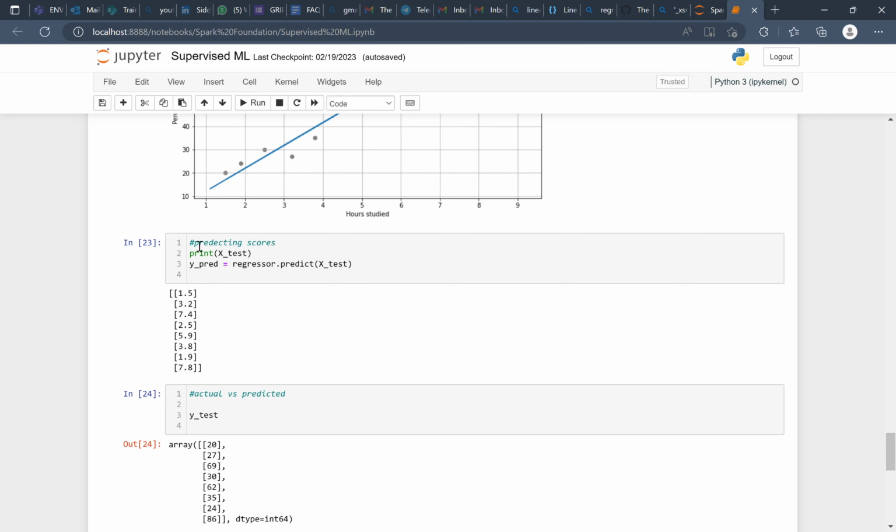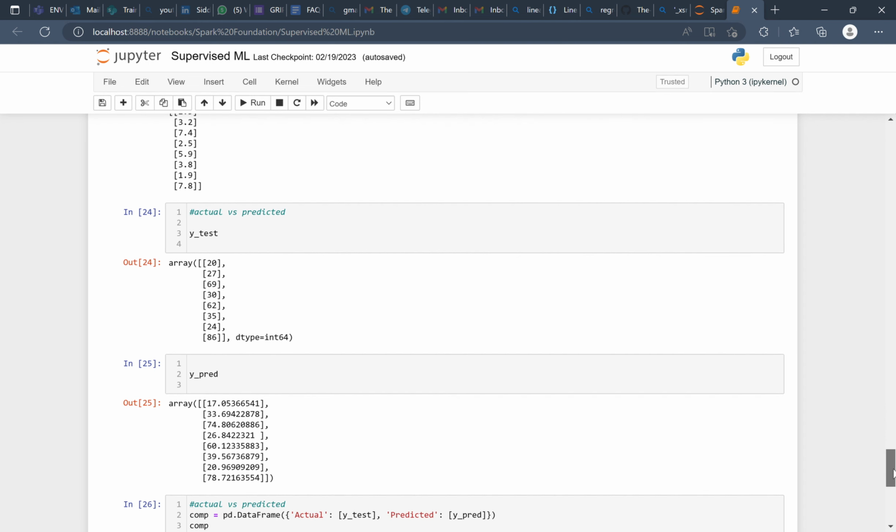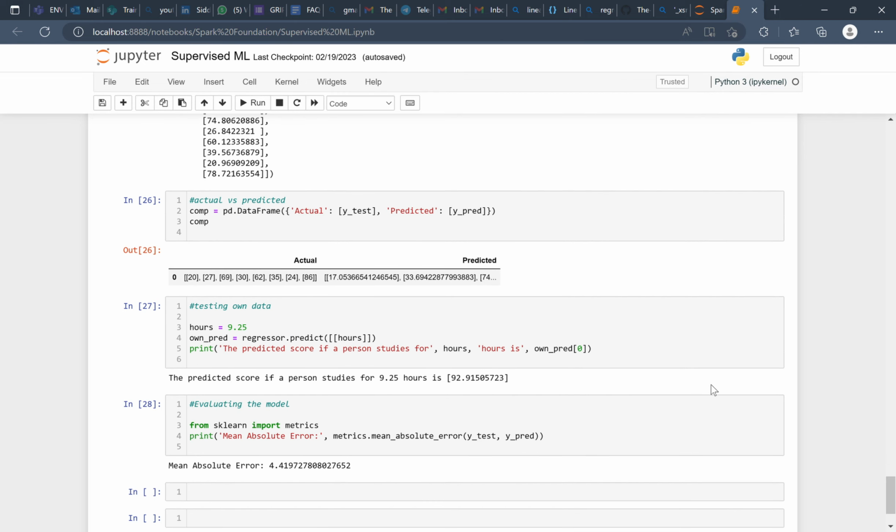And then I'm predicting the score. For predicting the score, I am defining a variable y predict from x test. The actual values are the y test values and then the y predict. I'm defining them in a variable called comparison, with actual as y test and predicted as y predict. So you can see the actual value and then the predicted value.